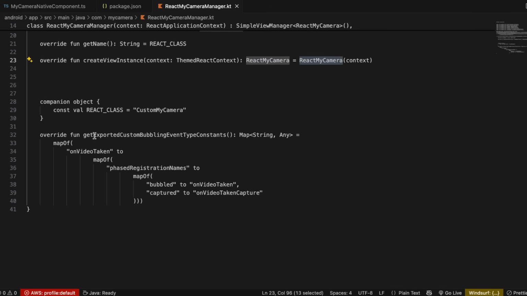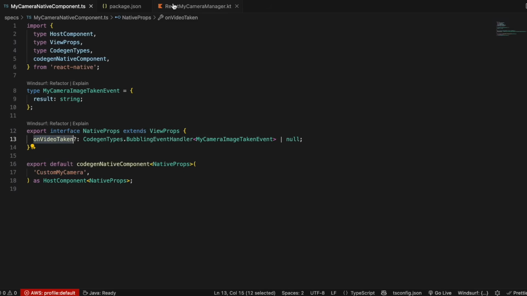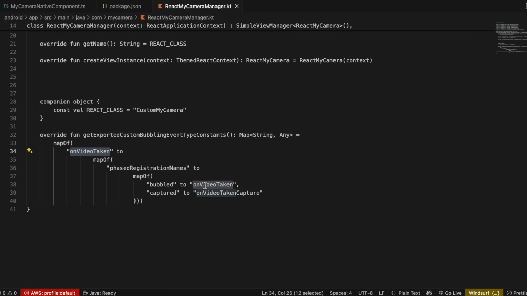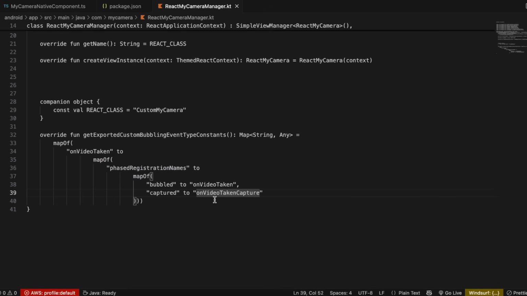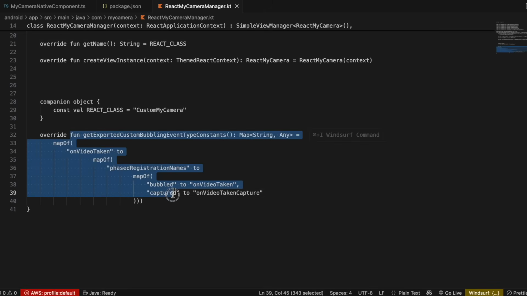Okay, and inside this particular method, our method name was onVideoTaken, right? Inside our TypeScript file, if you see over here, onVideoTaken, so that's what I have written over here, and here it should be onVideoTakenCapture. And if you see here they have written onScriptLoadedCapture. That's why I have written onVideoTakenCapture. So this bubbling event is basically used for sending data from the React Native Android side to the React Native side. Like I said, I'm sending the URL of the captured video, but I'm not able to play it on the React Native side. I don't know why.